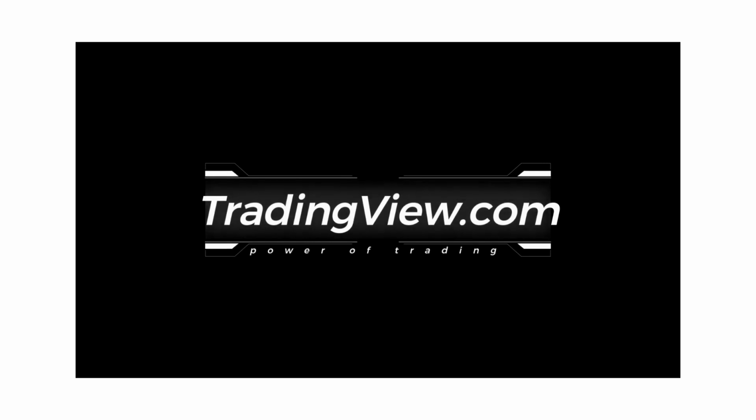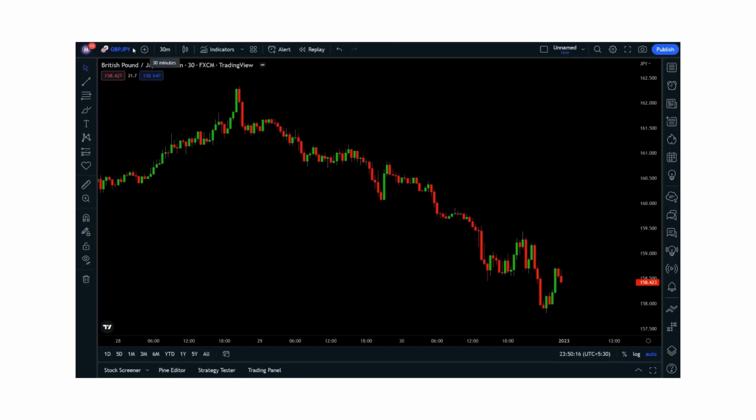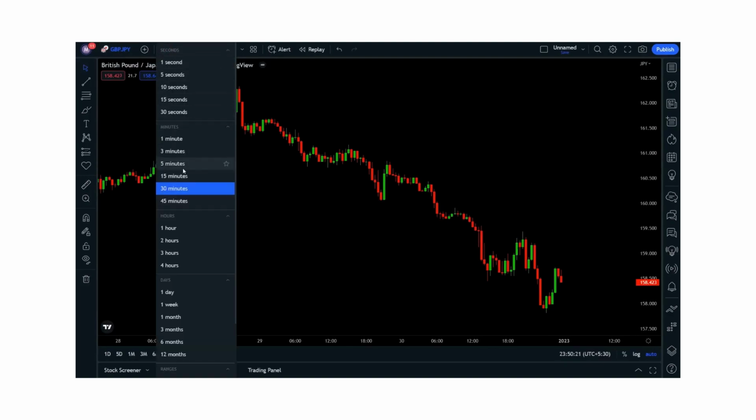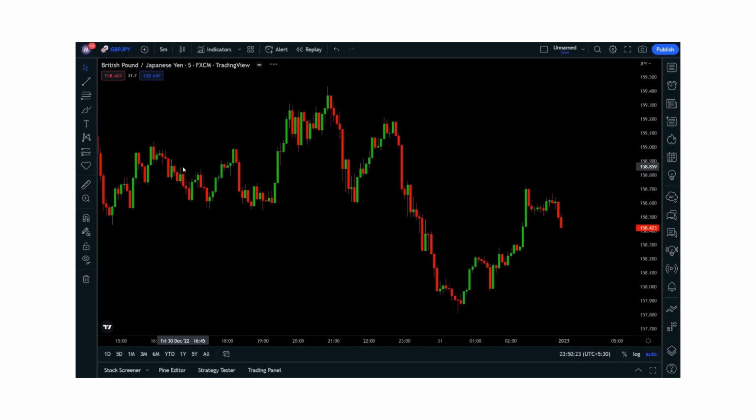First of all, open the TradingView website and then select the GBP-JPY pair. Now I'll set my time to the 5-minute time frame for this strategy. But keep in mind that you can use this method on all time frames, and this strategy can be profitable on all of them. Now it's time to add indicators to our chart.